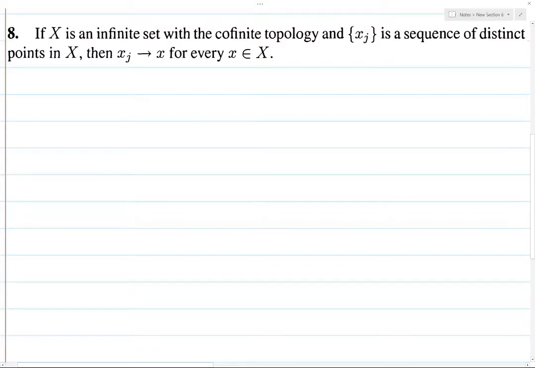Alright, so here's a pretty quick exercise. Basically, if you have the cofinite topology on an infinite set and you take an infinite sequence, then this sequence will converge to every point. It's sort of weird that this would be true, but that's how it is. Okay, so let's prove this.